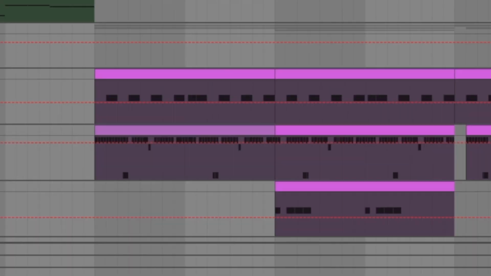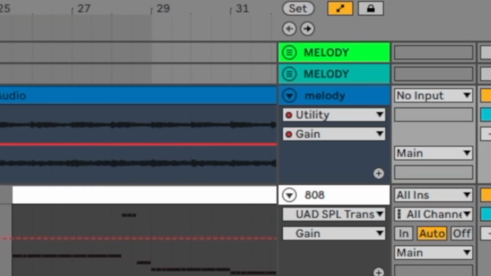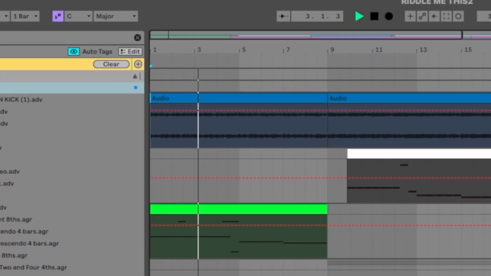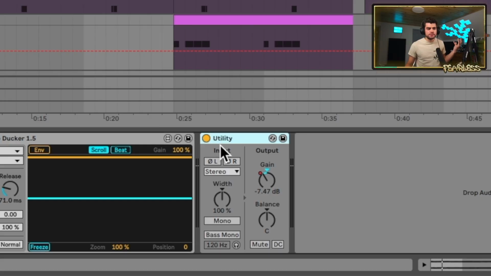Instead of that, we can just go ahead and automate the gain on this utility here, and then boom. Now, if we need to go back and mixdown and change our volume, it's not going to cause us a bunch of problems. Now, you could also do this in reverse. So if you happen to automate the volume and you don't want to go backwards, well, just put a utility on the channel and use that as the volume fader.